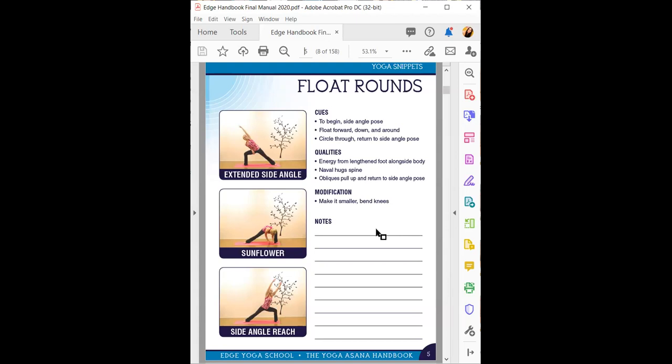Let's continue on that sweep through to the other side, coming to extended side angle on the other side. You might find both arms reaching overhead feels better. You might find your forearm on your thigh is best for you. As we move into this extended side angle, I really like the use of the block here. So I'll come around, make sure everybody has their blocks right where they need them to be.